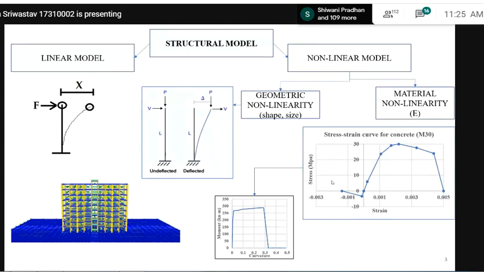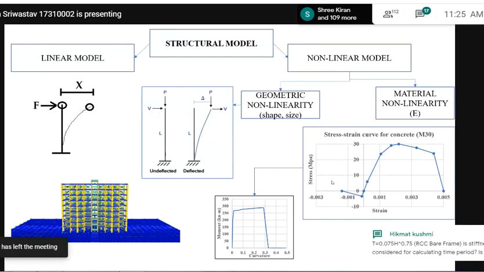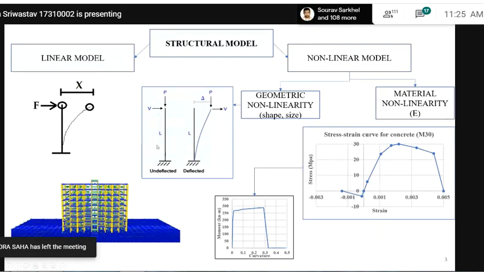Now another non-linearity is considered by its geometry. For example, let's take this cantilever beam again, where the undeflected shape is shown on the left and the deflected shape is shown on the right. Now let us consider there is only P. P is the axial load in the column. For example, you have a column and only axial load is subjected to it.